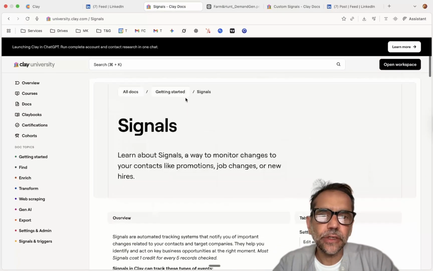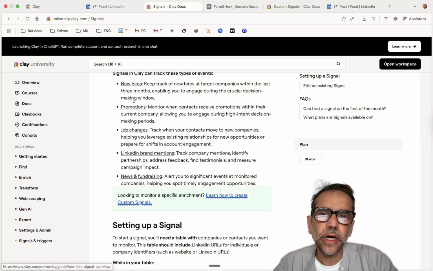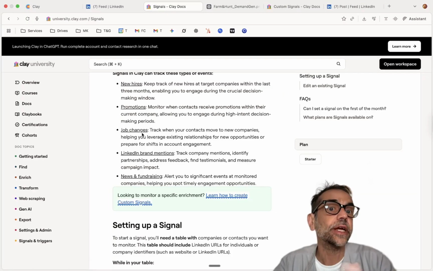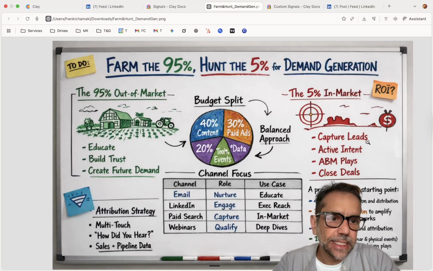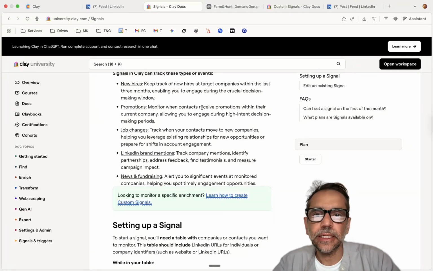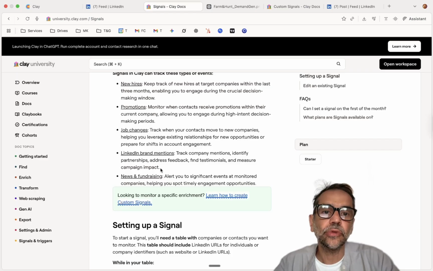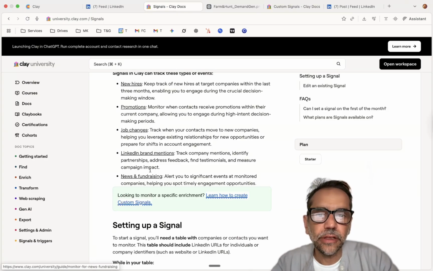But signals, and there's more about signals in Clay. If you want to read about it, it talks about new hires, promotions, job changes; you can track all these. These are signals. These are intent. So back to active intent: I'm classifying signals as active intent, essentially. Fundraising: when somebody's raised, oftentimes they post it on LinkedIn, then they do the media releases and so forth, so you can get it much faster.